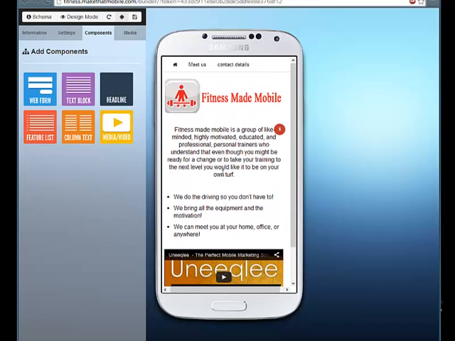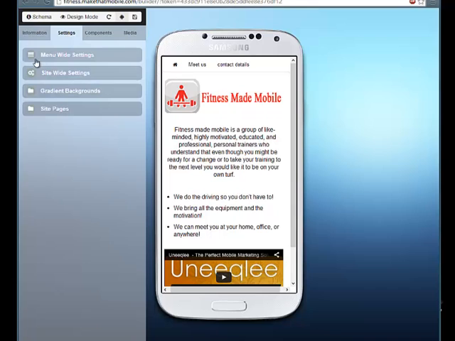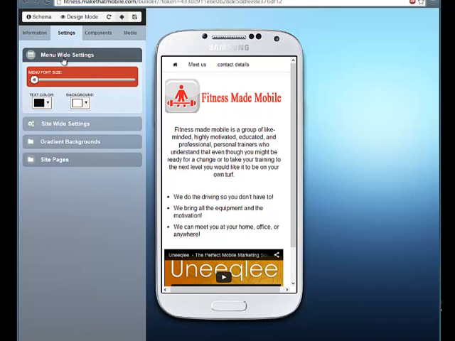So if this is a little bit too bland for us and we wanted to change some things up, let's go in and do that. So I want you to come with me over here and I want you to click on Settings. Okay, now you see right here that we have menu-wide settings, site-wide settings, gradient backgrounds, and site pages. We can expand those just by clicking on them.